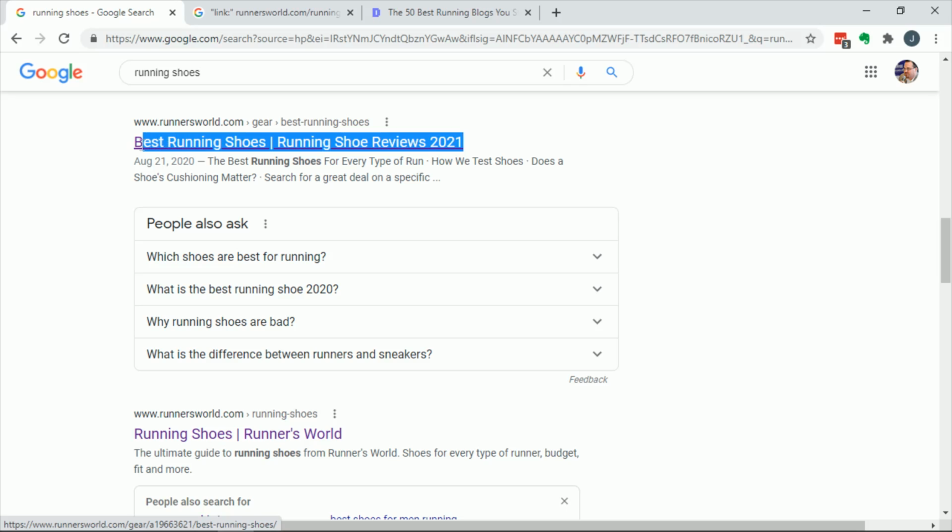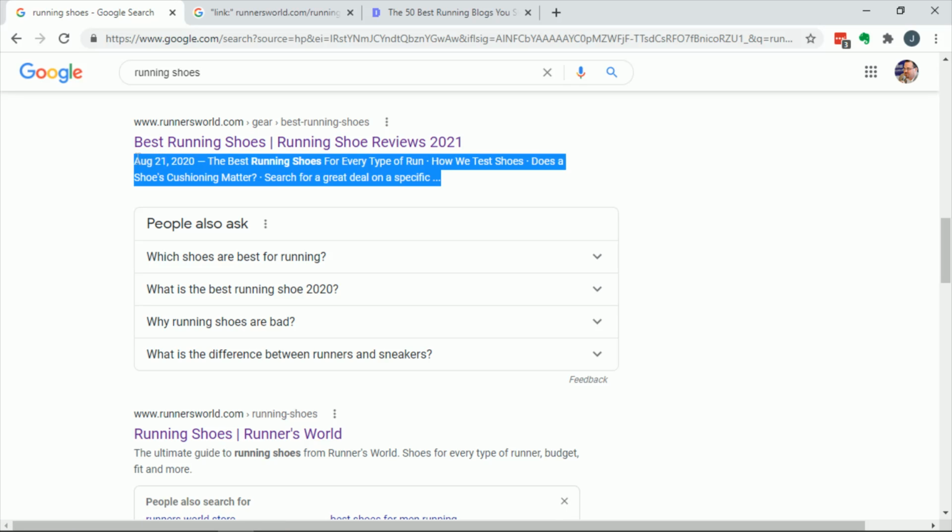Now this is what you control. Google's not going to change this, at least from what I've seen. Typically, you can tell it what the title tag is, and it will use that. Now, for this particular page, the description tag, it modifies. And what you'll find is it actually pulls these keywords from the web page. I actually think in this particular case, it does a better job than what Runner's World did, and that's probably why Google overrode what Runner's World did.